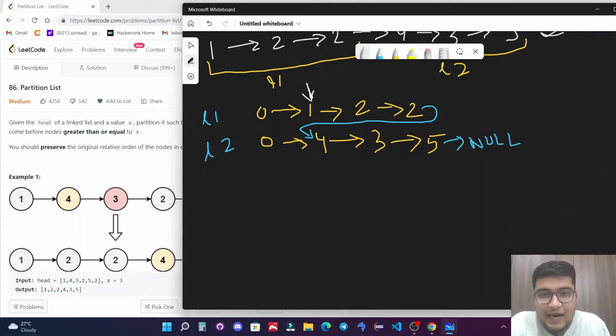right? This is the head node of the updated linked list, because this linked list will start from 1, and since this is already linked to 4, it will go till null, right? So this is the resultant linked list which we will get after performing this on the original linked list, and we will just return L1 dot next, because it is the head of the resultant linked list, the answer linked list, right?